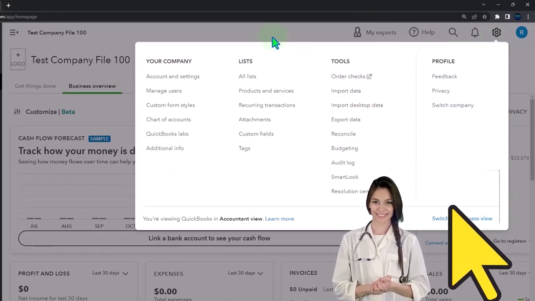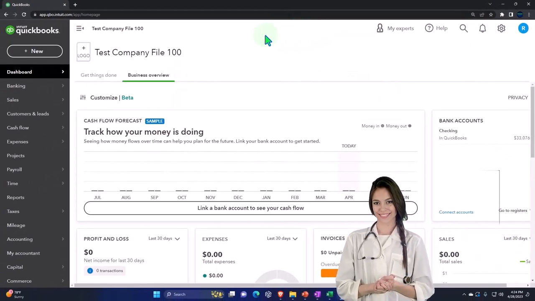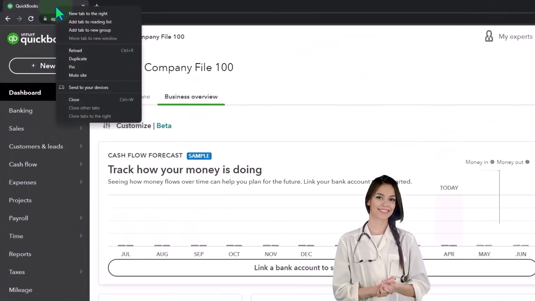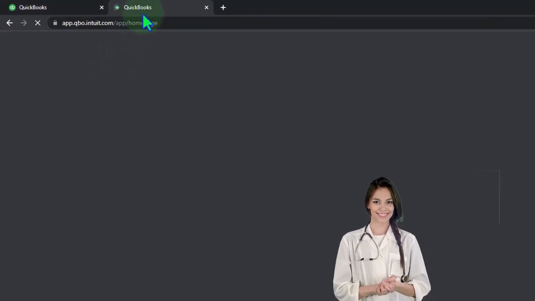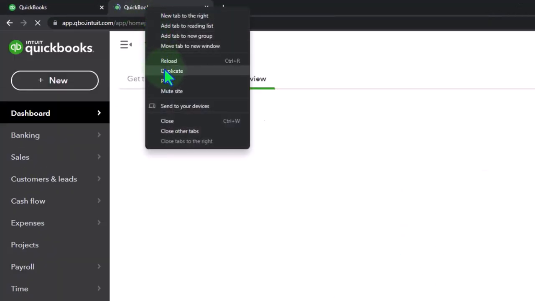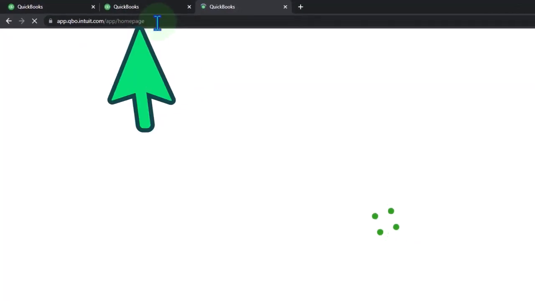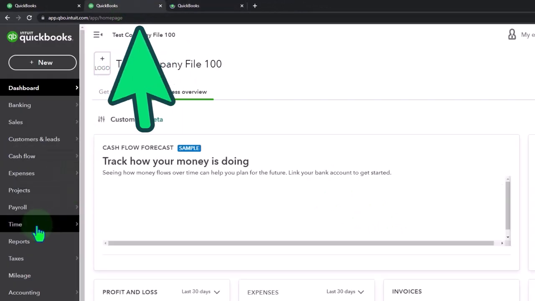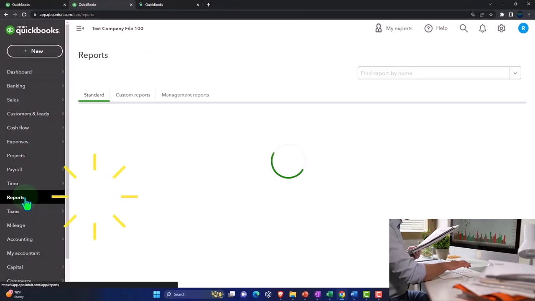We're going to duplicate some tabs to put reports in like we do every time. Right click on the tab up top to duplicate it. As it's thinking, I right click on the duplicated tab to duplicate it again. Back to the tab to the middle. Reports on the left hand side.